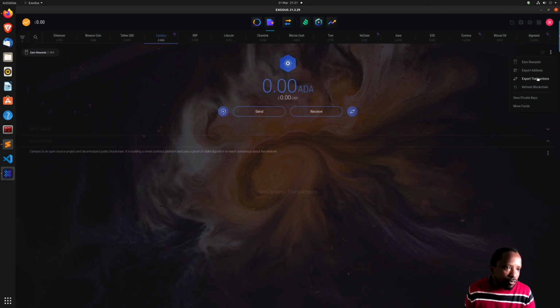You can also export transactions. You can see about earning rewards for staking, as I mentioned. When you do transactions and the transaction is taking time to show up here, you can do refresh blockchain and it will show you the latest price and the latest transactions you did on this wallet. With time, as you start buying and selling crypto and storing crypto here, it will start populating here, depending on what crypto you have.